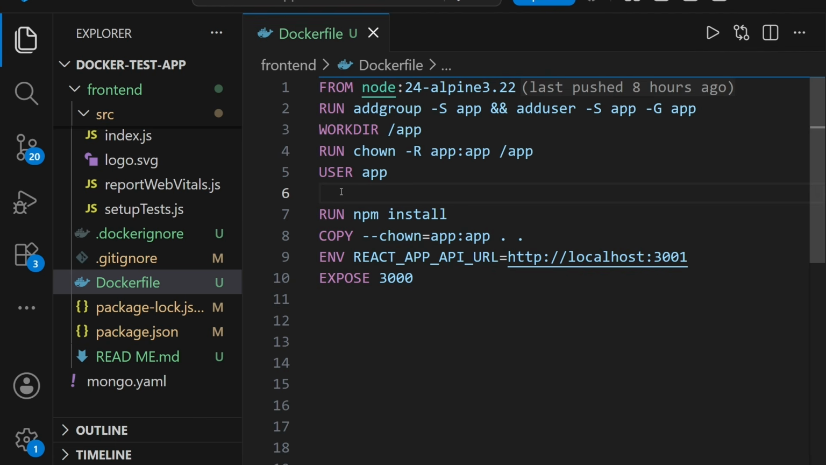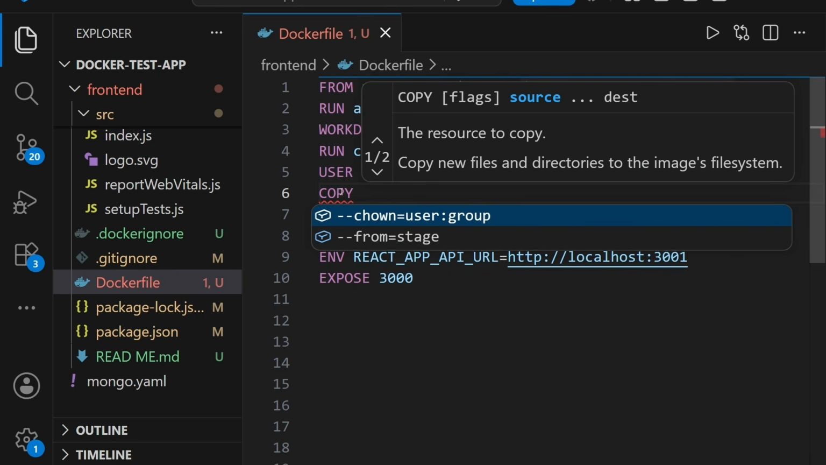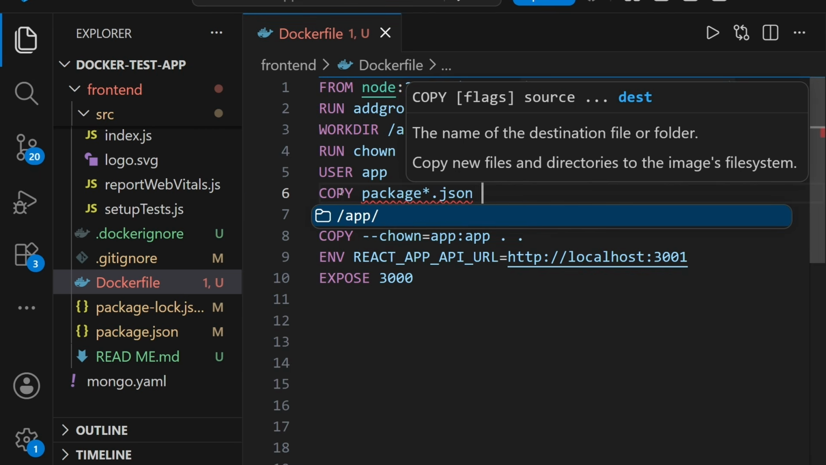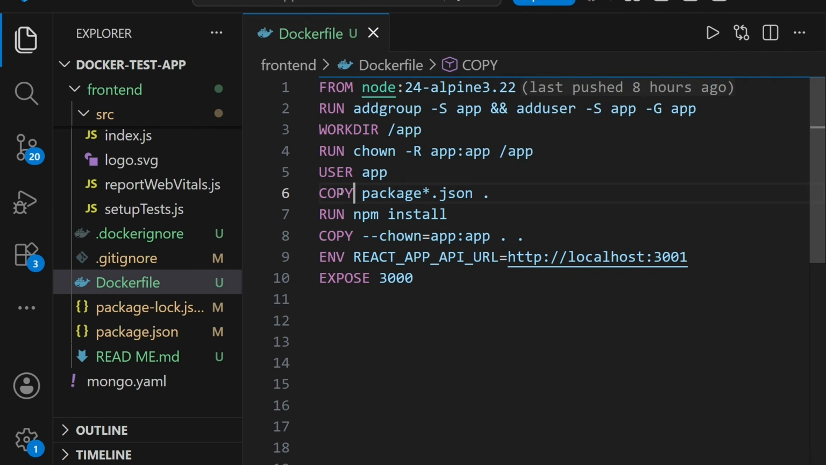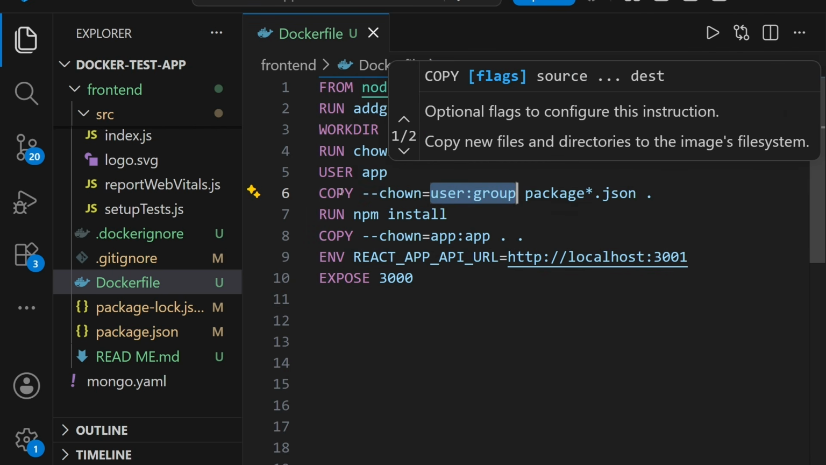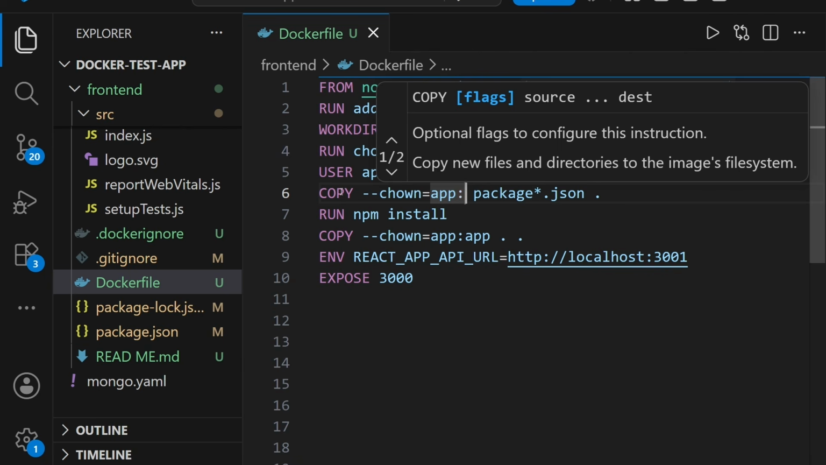So I write here COPY, and this time I want to use a pattern for copying the package.json and package-lock.json. I write COPY package*.json, and copy them to the app folder. Also, we need to change the ownership by --chown and specifying the app user and app group, app:app.